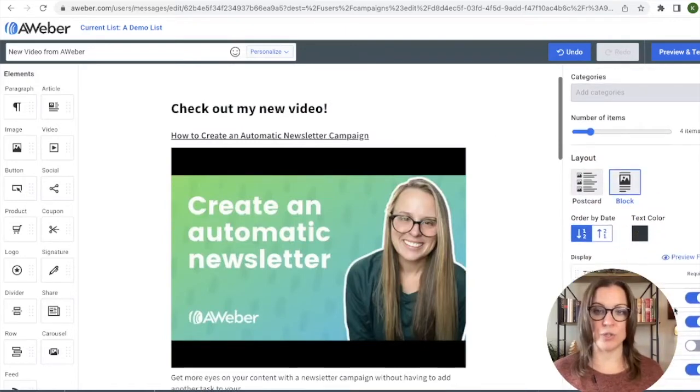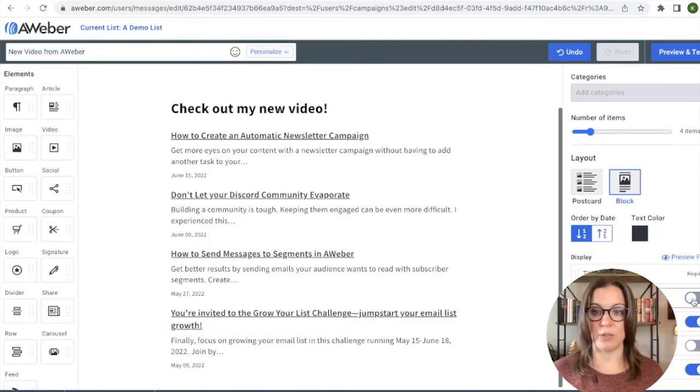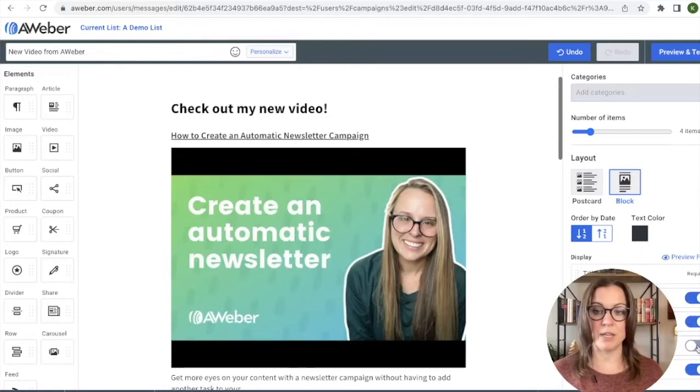You can choose to include or not include the image, the description, the author, and the date. I'm going to set this to just one item and include the image, author, and date. All right, I like how I have this, and so I'm going to save and exit.